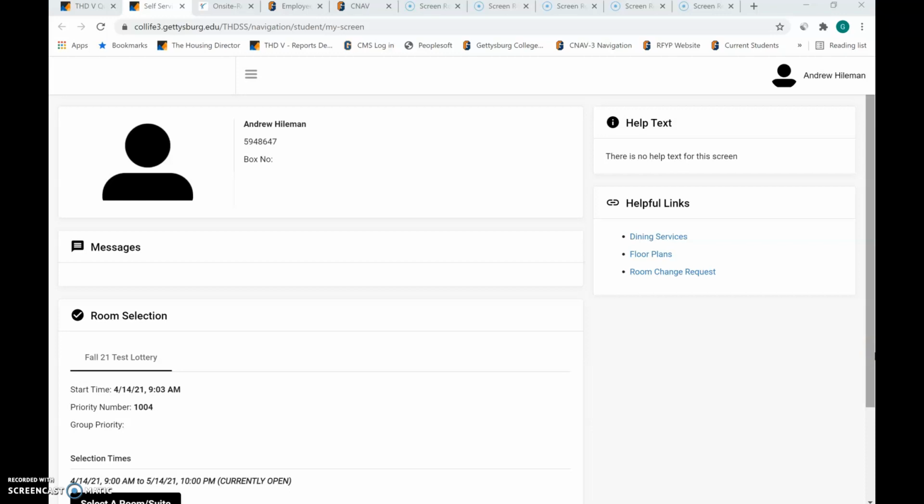This is a made-up page with some information on it, but should display some of the things that you're looking at. Initially, what you're going to notice is that when you log on after you have been informed that lottery numbers and times have been released, you'll see down here the start time as well as your number. Students are able to select roommates prior to their start time, but are unable to select a room until the moment that is listed on the page and any time after that.